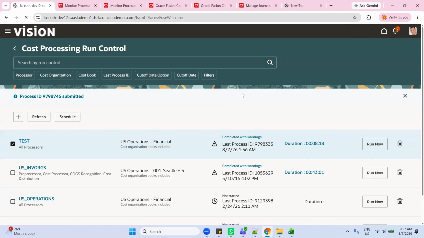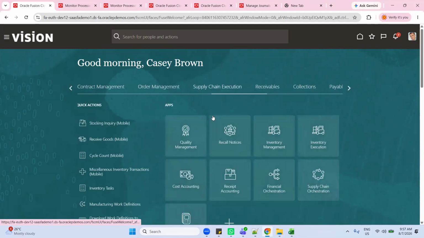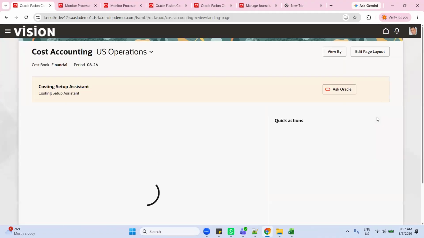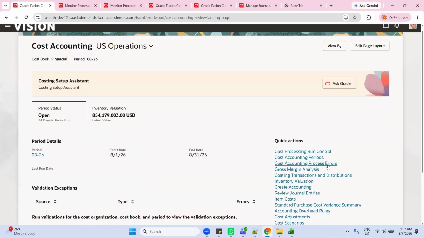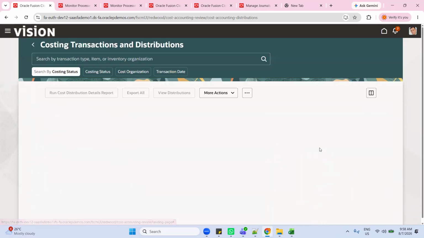Go back to your home page. Go to supply chain execution again, cost accounting. Here also you can see the cost accounting distributions. Costing transactions and distributions. Just click on this.